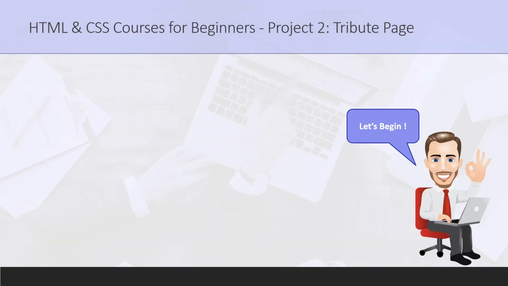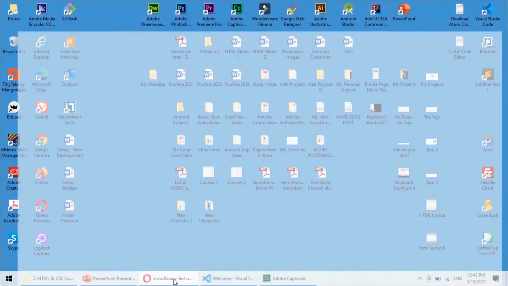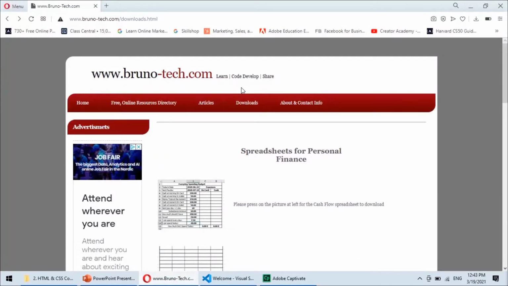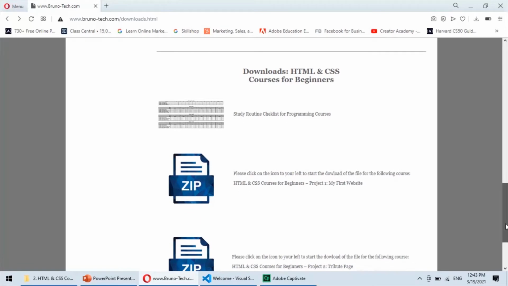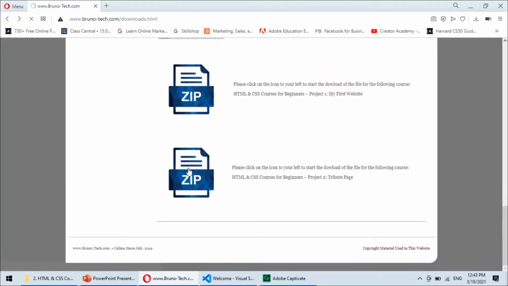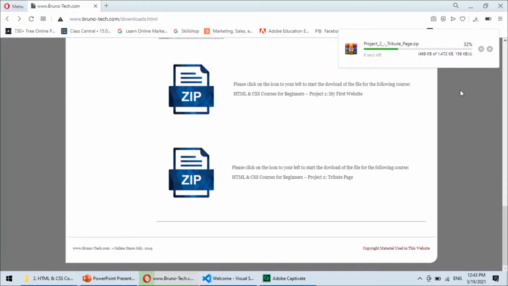Okay, let's begin, and we're going to start with downloading the file from my website. So if you go on Bruno-Tech.com, you need to go to the downloads, and it's at the bottom here. We don't need the first zip, we need the second zip. We just need to click on it. Okay, and the download starts on the right hand side. You can see it already, and we're just going to open it.